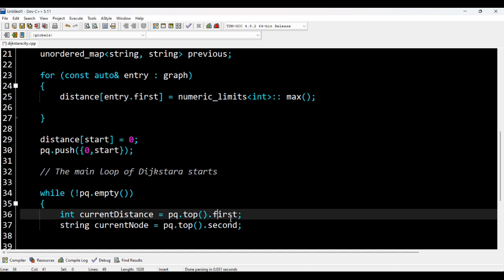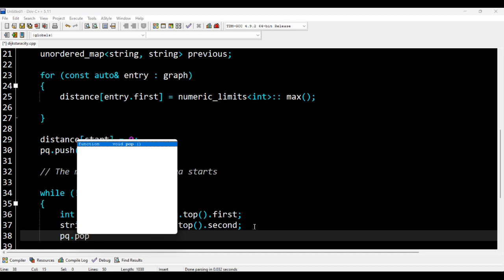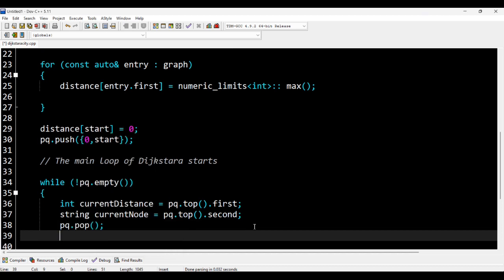This one will access the first, then this one will access the second, and then once we access this, we don't need that memory, so we are going to pop it off. So I'm going to say pq.pop. I'm going to remove that element.